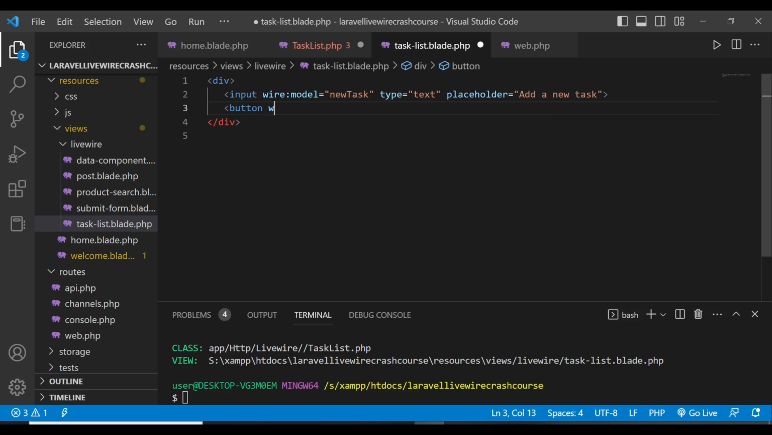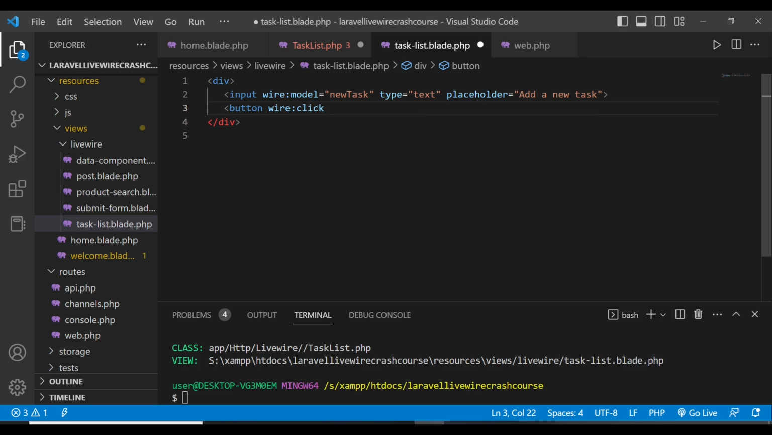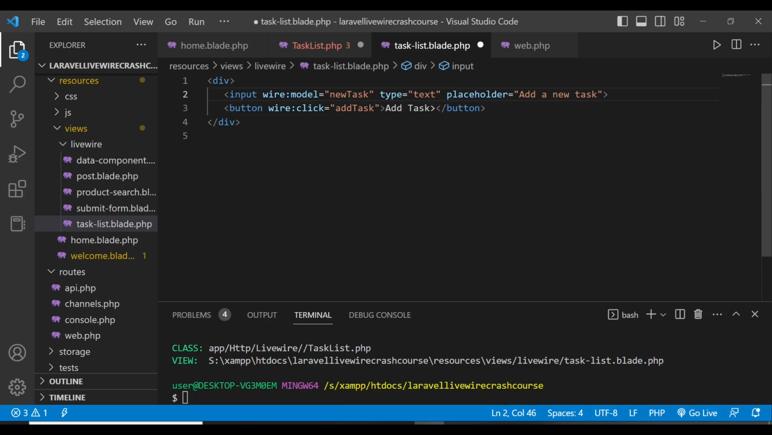So the button, we're going to give it a wire click, so that when the person clicks, the task is added immediately. So here we're going to have add task, and then here we just close with the button close. Now this is the basic. So we are having the wire model to add a new task, and then the wire click, of course, when it clicks, the task is added.